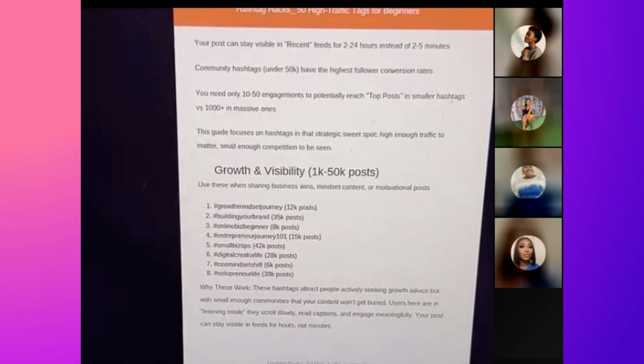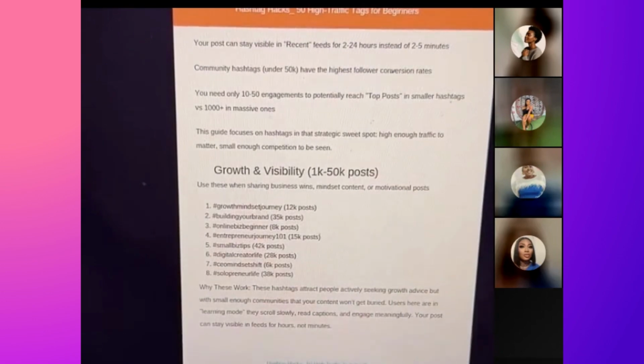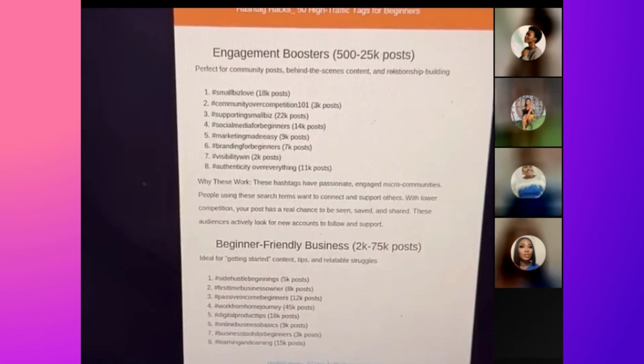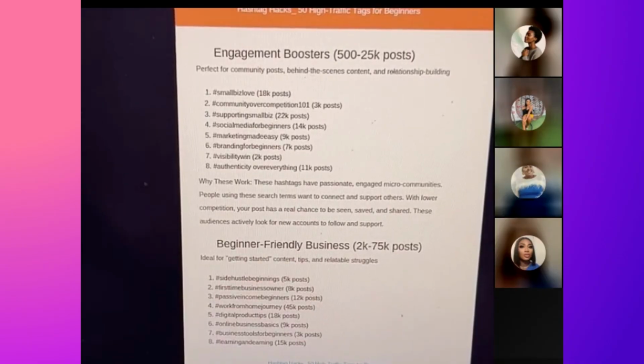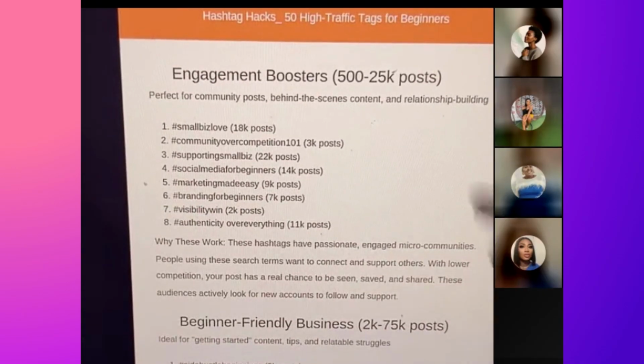Now remember, the first one is between 1K to 50K, and this one is between 500 to 25K posts. You can go within that range as well, but I will not go for 500. I'll go for 1K to 25K posts. This kind of hashtag is called engagement boosters.